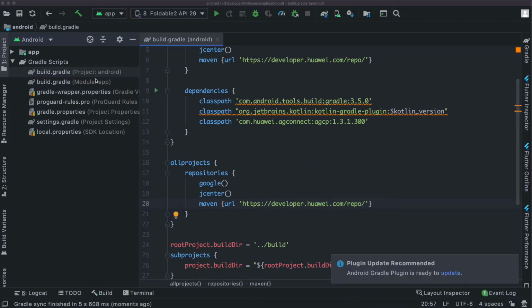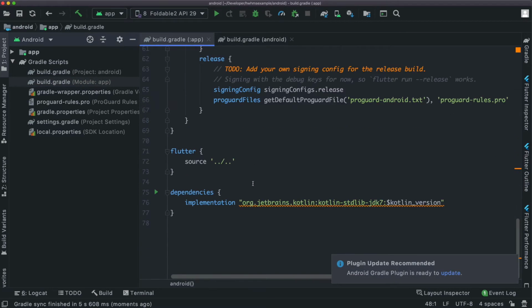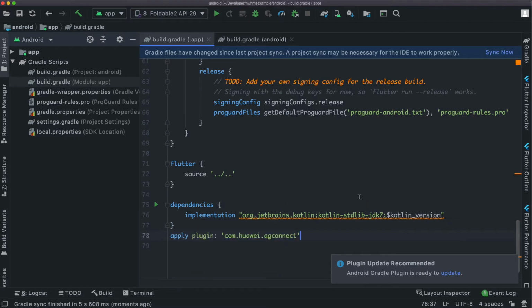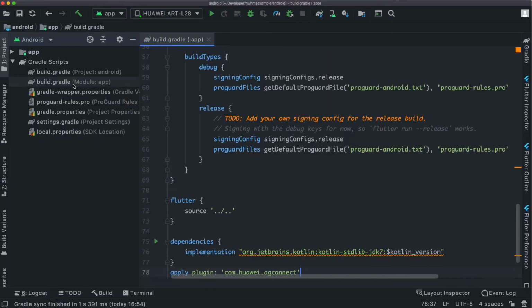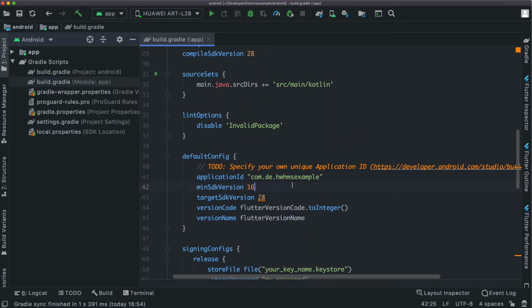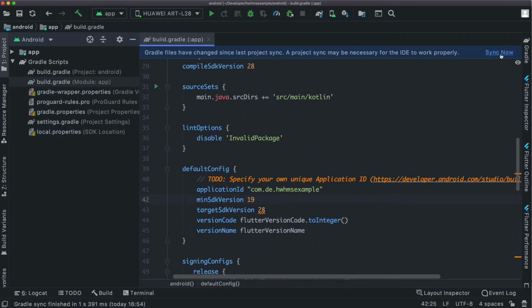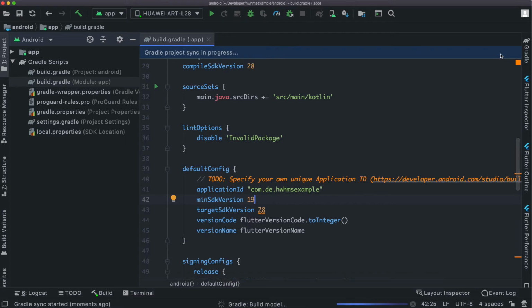The application's build.gradle file. At the bottom, we apply the AgConnect plugin, synchronize and wait for the changes to be applied. In the build.gradle file of the application, we change the minimum version of the SDK from 16 to 19, then we synchronize the project.